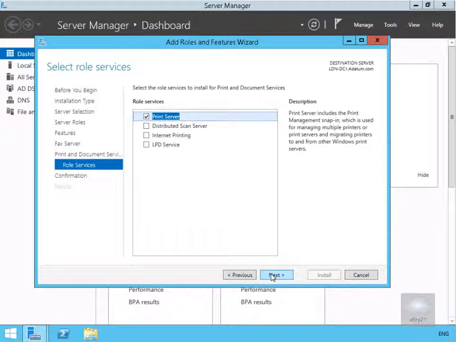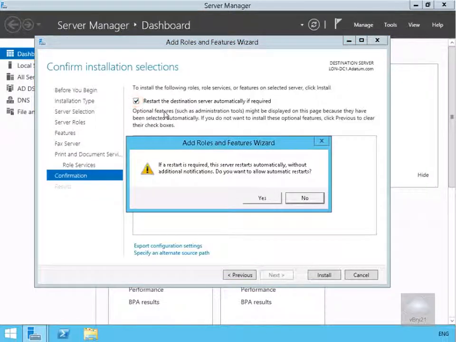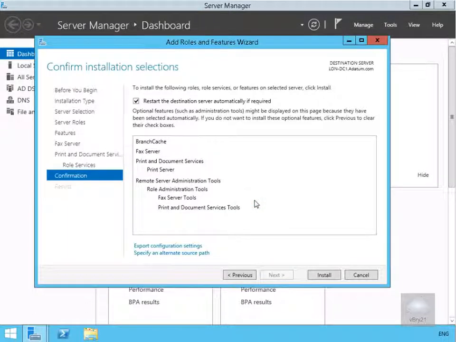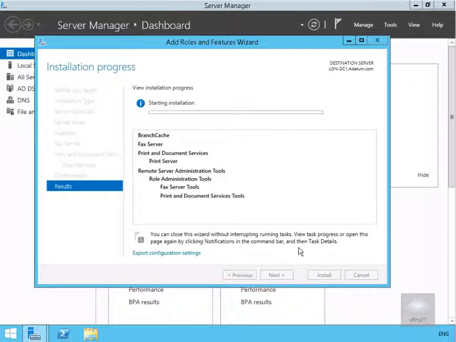Then on the role services here, we're just going to go with the print services. We're not going to bother installing anything additional, and select next again. Then at this point, we'll turn on a tick box to restart the destination server automatically if required, just in case. Select the yes button here. We do want to allow automatic restarts, and then select our install button. Now it's just going to go away and install the fax server and BranchCache feature, and at the end of it, it may restart, it may not. Rather than sit and watch this, we'll pause the demonstration at this point and return back once the installation is complete.